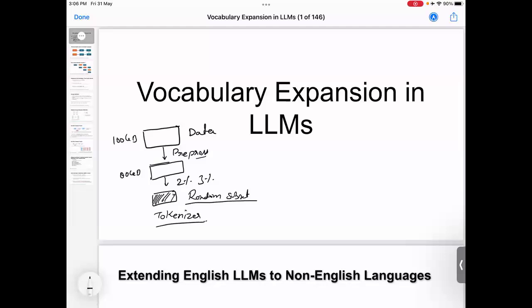And we have seen what the different types of tokenizers are and how to train them, and what vocabulary we have to fix in the beginning. So this trained tokenizer is kind of the backbone of the entire LLM.